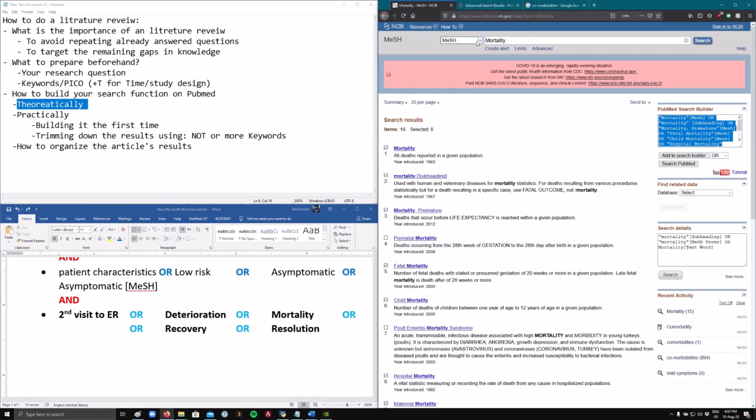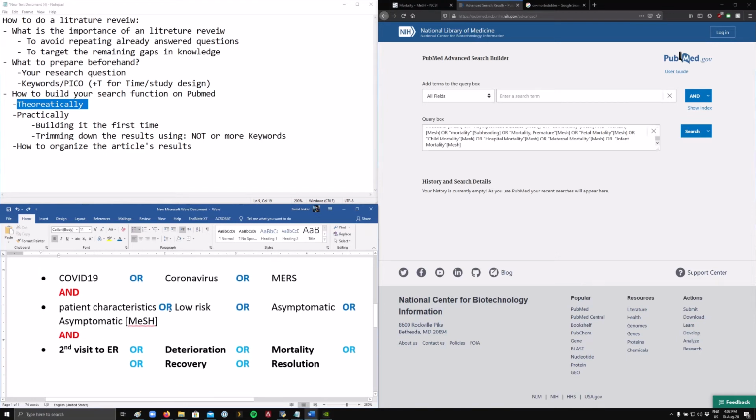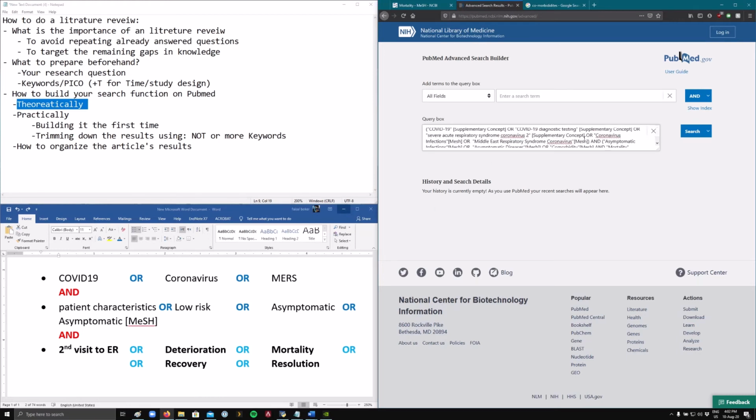If, let's say, you were not able to find a MeSH term, that's fine. You can just add it manually yourself. So for example, previously we searched for, I think, low risk or patient characteristics, but it did not show up. That's fine. You can just add it yourself in the relevant category, for example, next to asymptomatic. So here you can just add it. You open a quotation, patient characteristics, then OR.